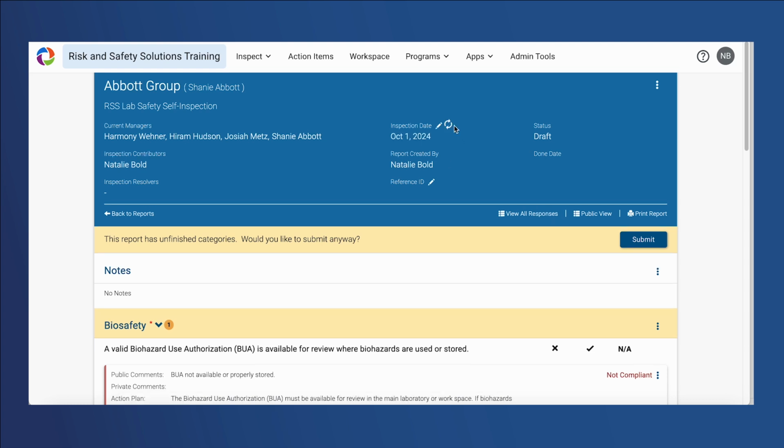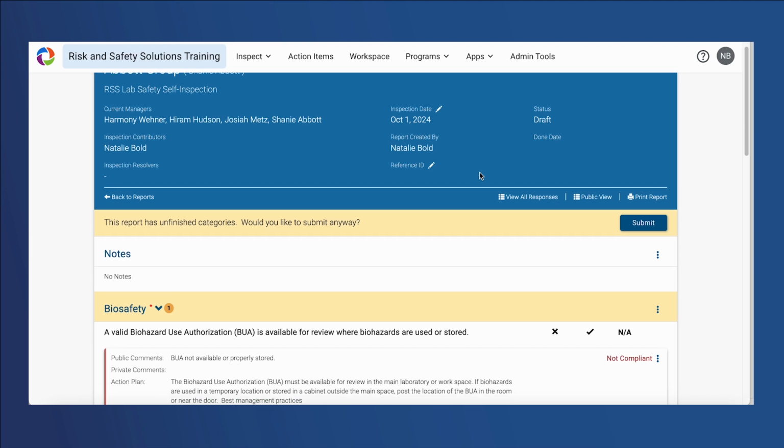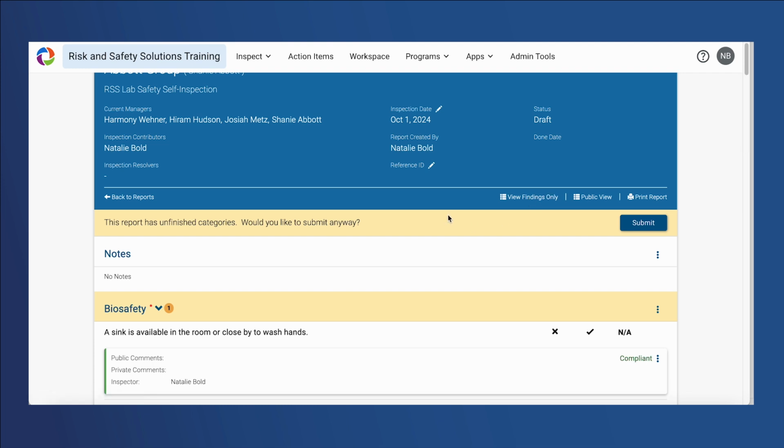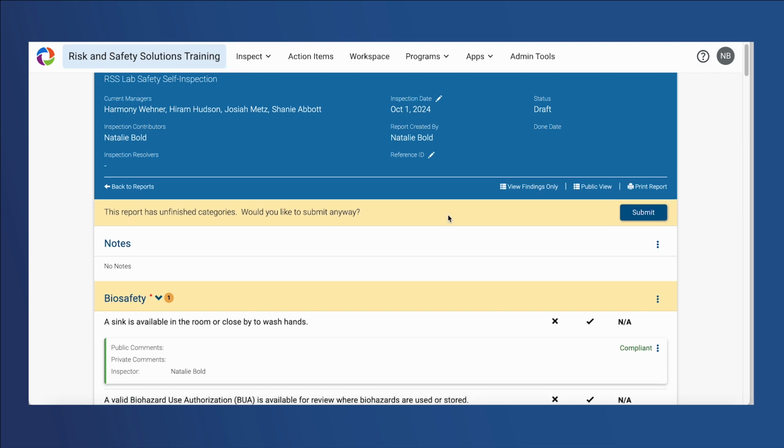The yellow banner under the blue banner reveals that not all questions have been answered. Scroll down and look at the findings that have been identified. Make sure that the toggle for your view is to see all responses, not just the findings. This will ensure that you're seeing every response you've made to each question.